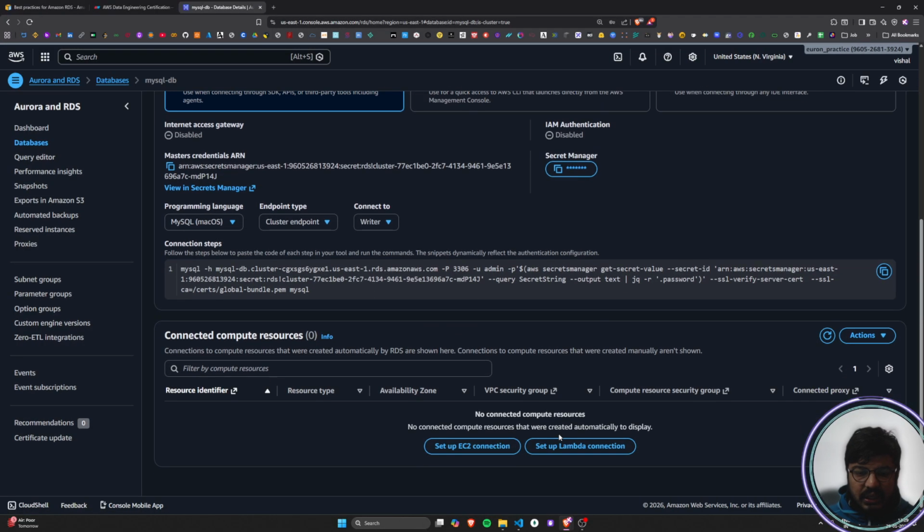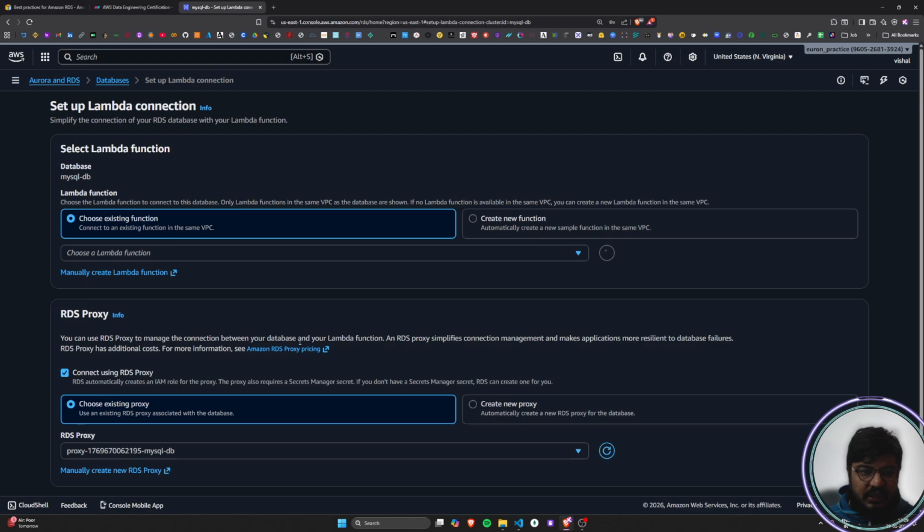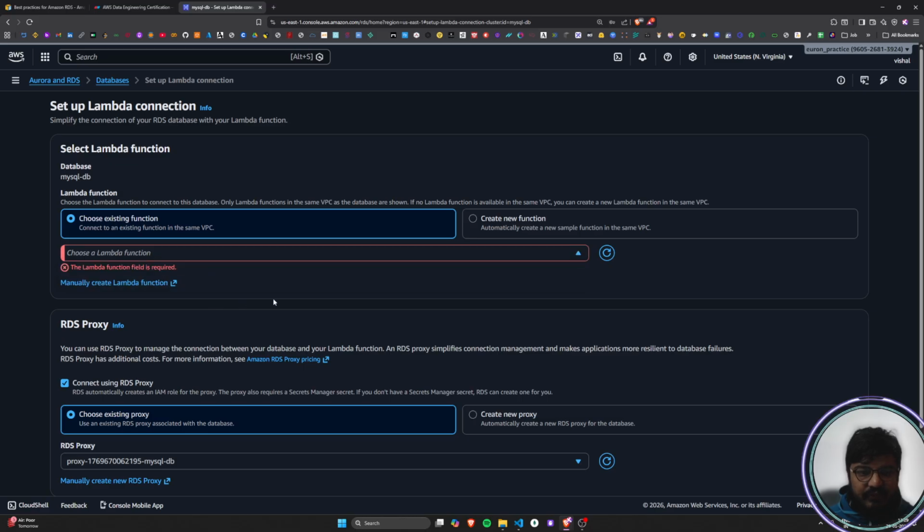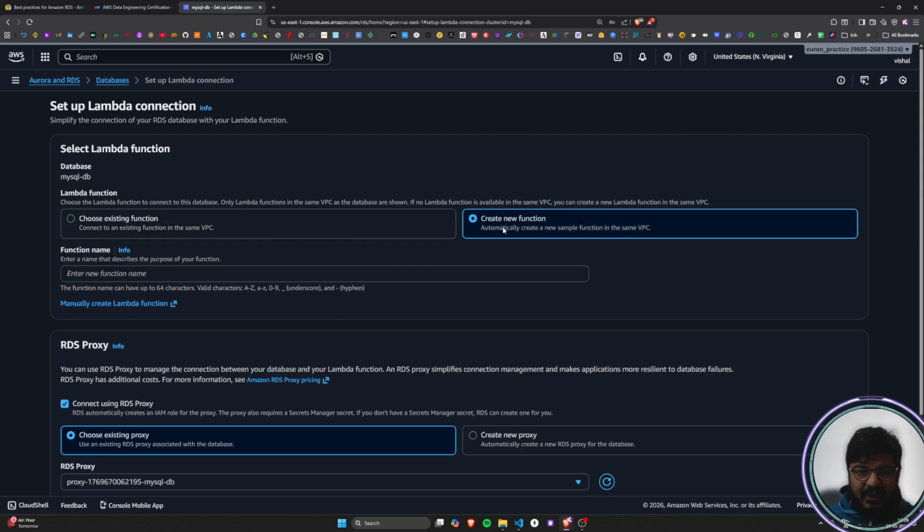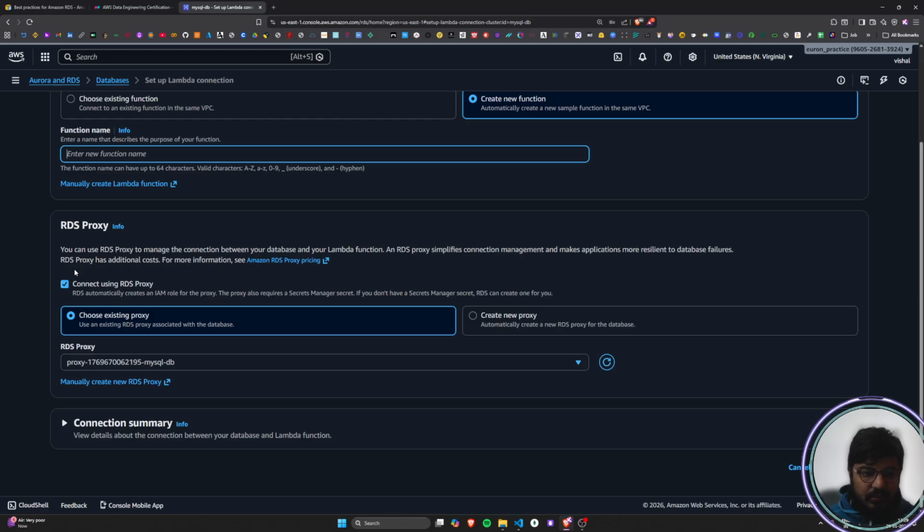Again, if I want to connect it to a Lambda function, I can click on this, choose existing Lambda function. Currently I don't have any Lambda functions created. If one had been created, I could directly connect it using this drop down, or I can create a new Lambda function here also. I can name this Lambda function, and connect to the RDS proxy. It will be the same RDS proxy in which my RDS instance is running, so it will be connected to the RDS proxy itself.